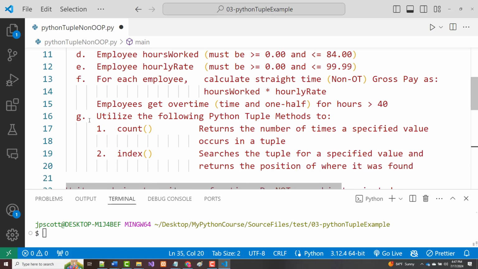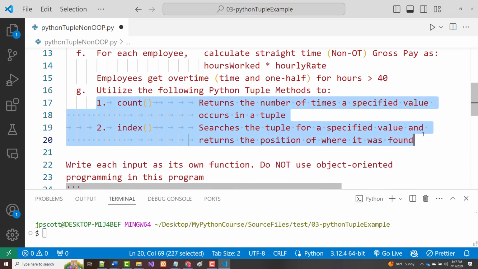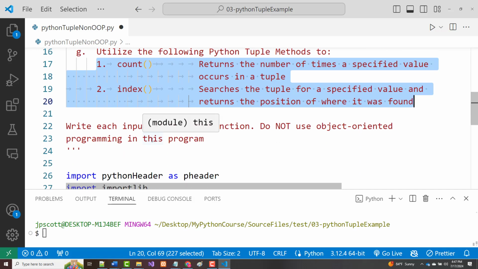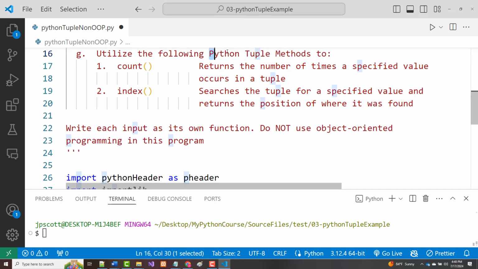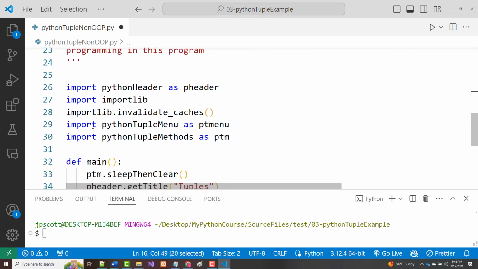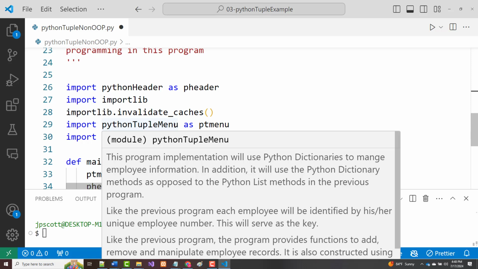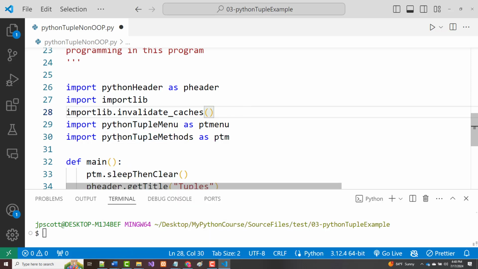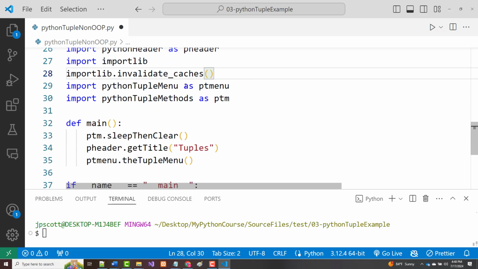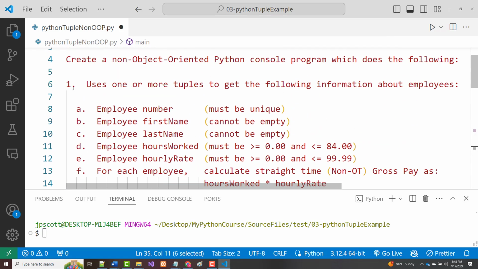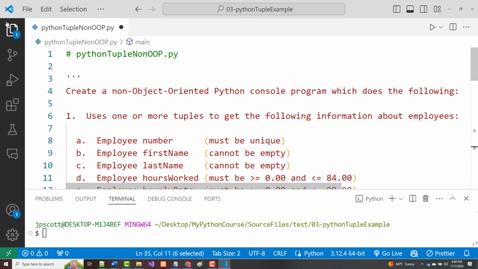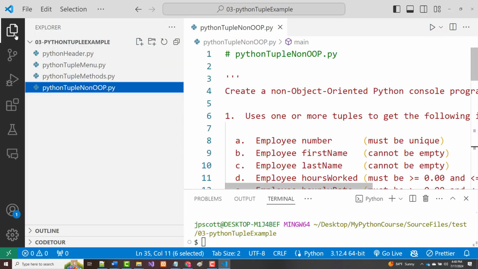So basically what I've done in this first file is I've gone in and changed the methods that we're going to use so they reflect the Python tuple methods. Next, I changed Python dictionary menu to Python tuple menu and Python dictionary methods to Python tuple methods. Since I went in with both of them, I aliased them. I changed the aliases here and here. Now I'm not going to run it yet. I'm probably going to get errors if I do. So that's the first one. I don't think I'm going to have to make any more changes than that.